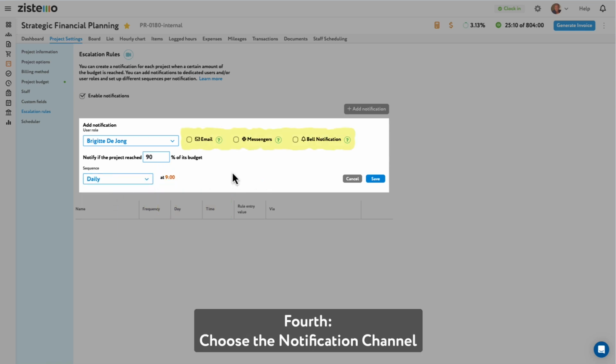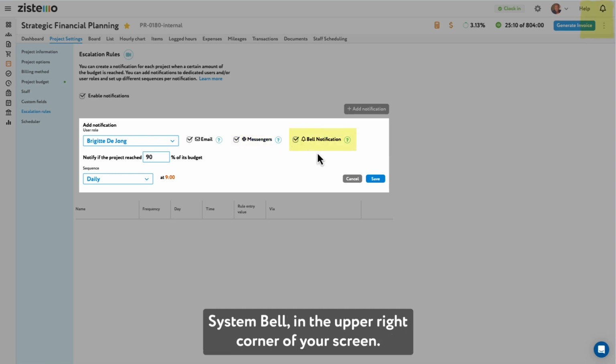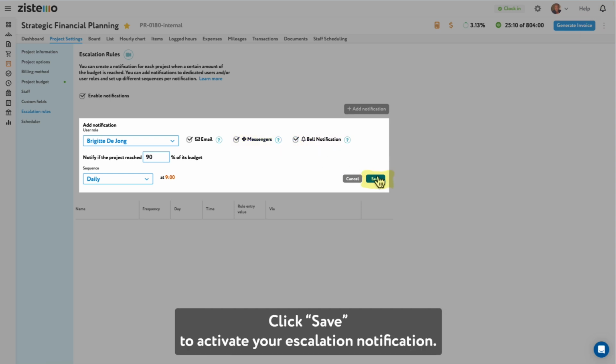Fourth, choose the notification channel. Decide where the notification will be sent. Options include email, Messenger, Slack, or Microsoft Teams if enabled, or the system bell in the upper right corner of your screen. Click Save to activate your escalation notification.